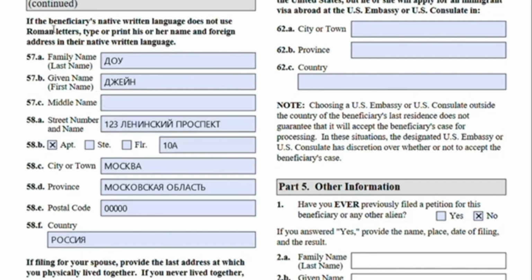And again, this is only asking if your native written language doesn't use Roman letters. So Roman letters means English letters. So if your native written language is English, Spanish, French, Italian, then you don't need to write anything here. However, if your native written language is like Cyrillics or characters like Korean, Chinese, Japanese, or Sanskrit, then here you can include that information. Moving on.